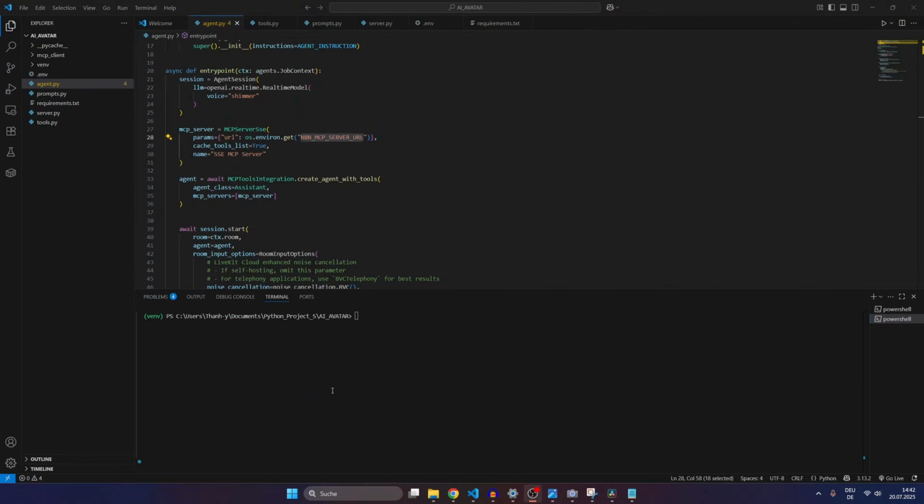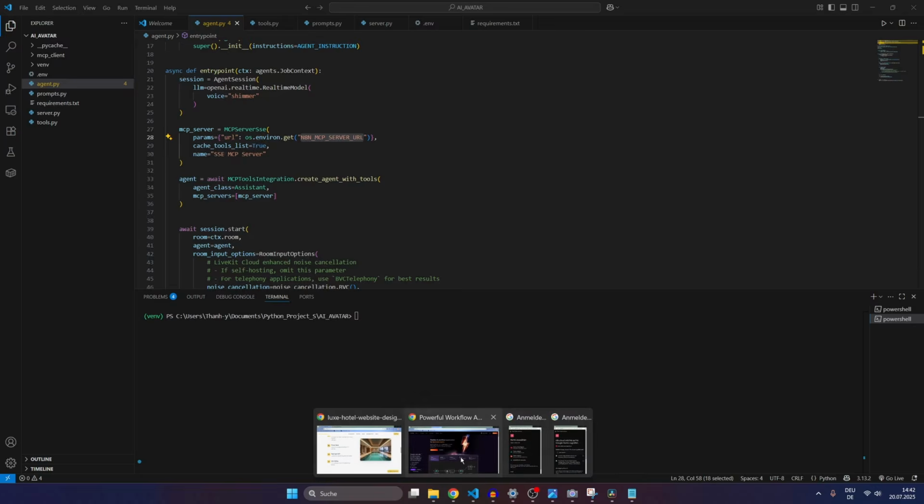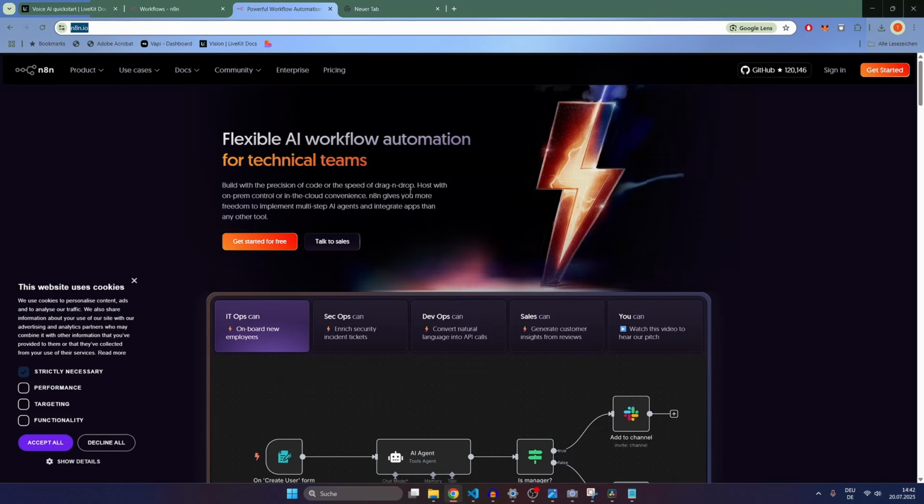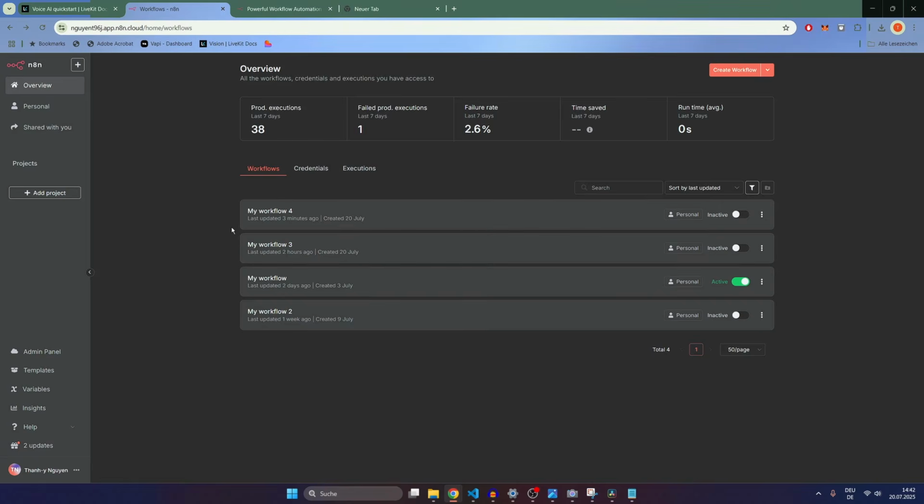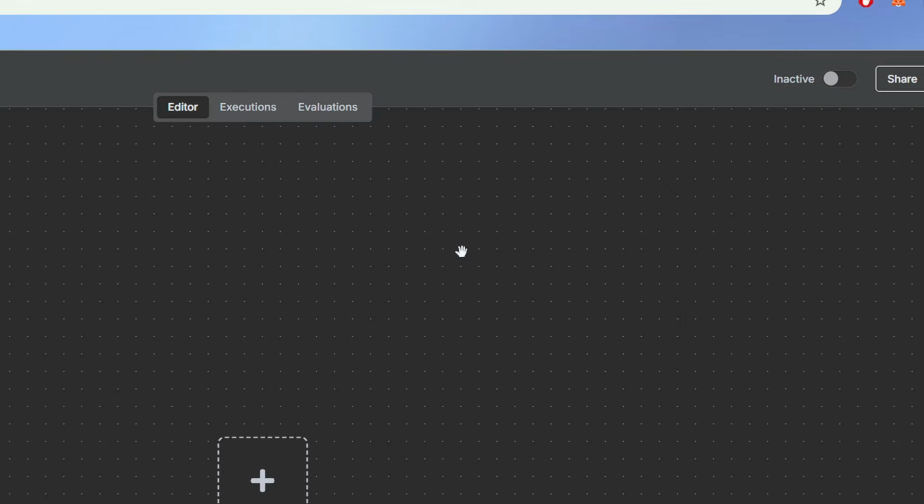Now we can create our N8N server. For this, we can go to N8N. If you don't have an account yet, you would need to create one, and once you did that and signed in, you will then have access to this dashboard over here, and then you can create a new workflow by clicking this button over here.